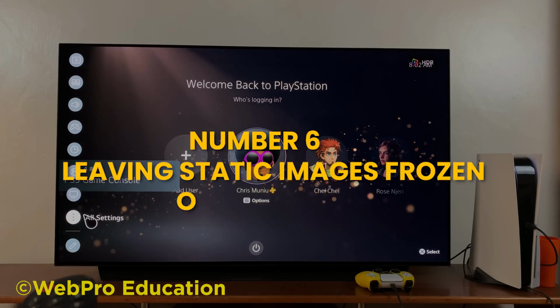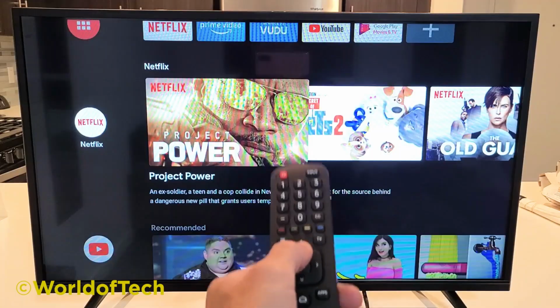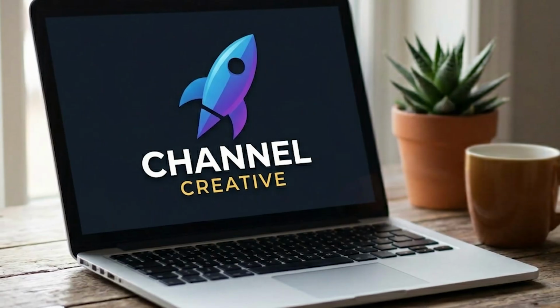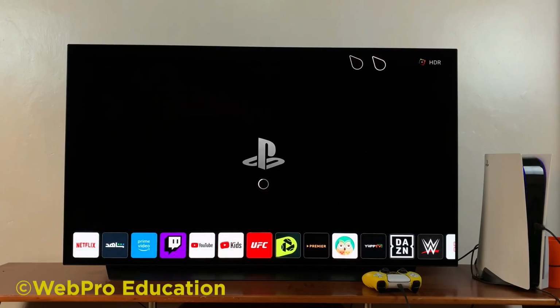Number 6. Leaving static images frozen on the screen. Pausing a game, falling asleep with a menu on screen, or watching a channel with a permanent news ticker, channel logo, or sports score bug in the corner for hours. All of these are silently working against your panel. OLED burn-in is real and static elements are the primary cause.